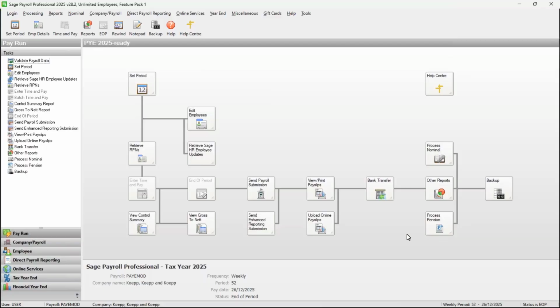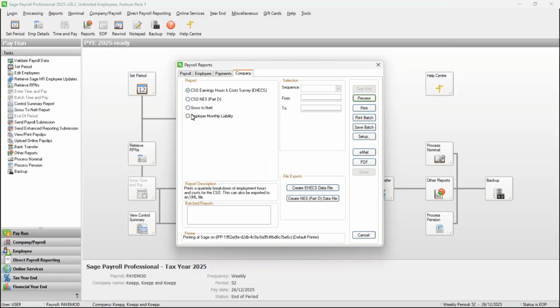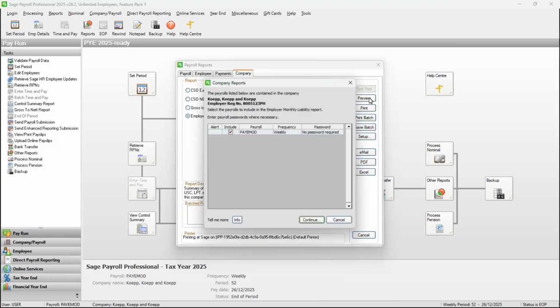The report to compare it to can be found in the other reports area from the process map. You would go to the company tab and you would then select employer monthly liability. Now, when you run this report, and I'm going to choose preview so I can show you it on screen, it's also going to show you any other payrolls that are linked to this employer. Because when you're comparing this with a revenue statement, you do need to compare all of the payrolls that are submitted under the same ROS certificate.